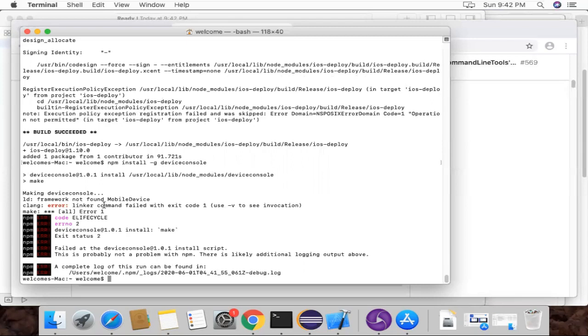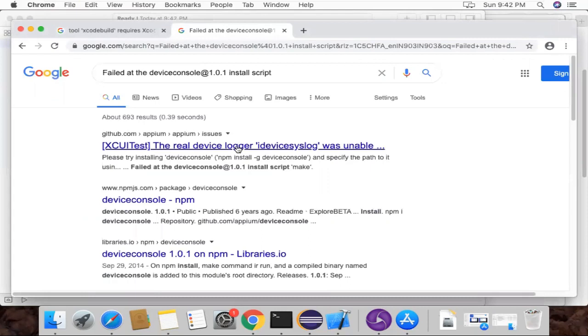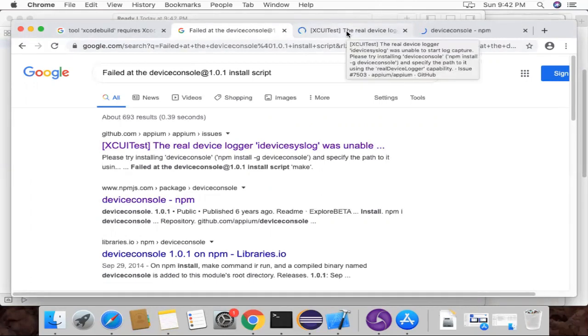Okay, framework not found for mobile device, linker command failed, installer make exist to failed at device 01 installer. Okay, let me copy this one and see if I can find a solution for this one too. This is not that important, but let me try looking into this solution too. Okay, so I found a couple of solutions. Let me try exploring those solutions.